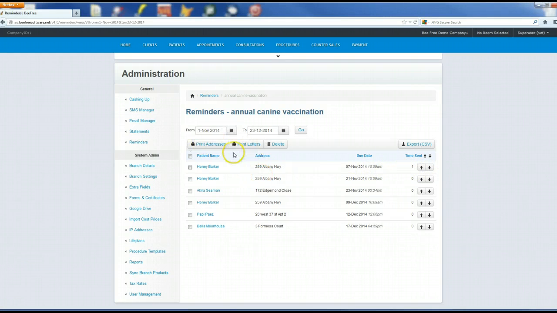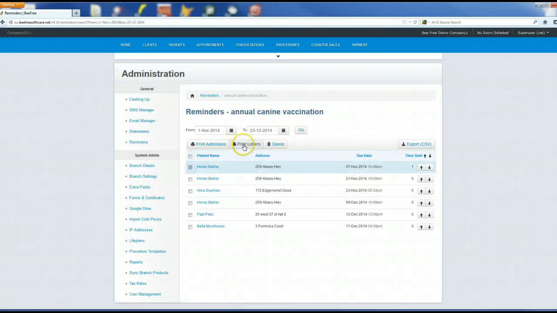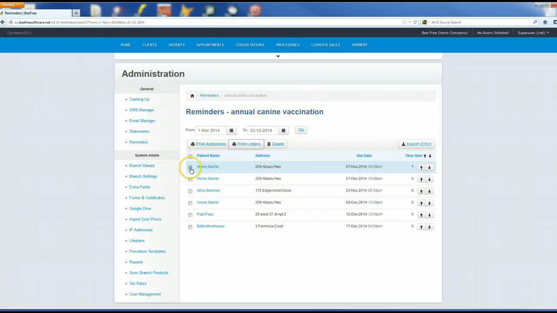Now when you're printing your letters, it's going to be against whatever you've linked it to. So if you go to print letters, we need to select a patient here. It's linked to this letter that we've chosen, that annual canine vaccination form, which we'll show you how to set up in the video with forms and certificates and how to set those things up. So you can print out letters if you want to do a mail post out rather than doing SMS and emails.